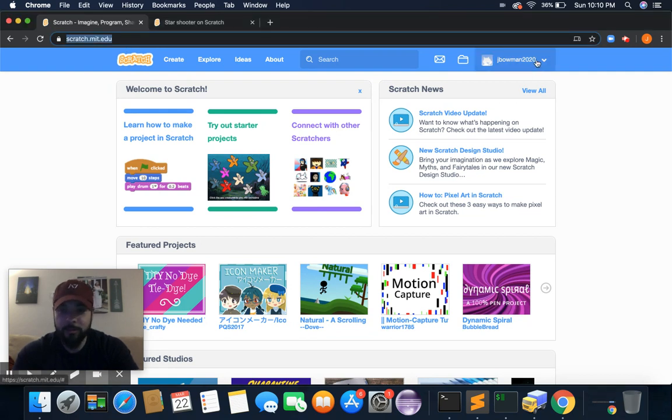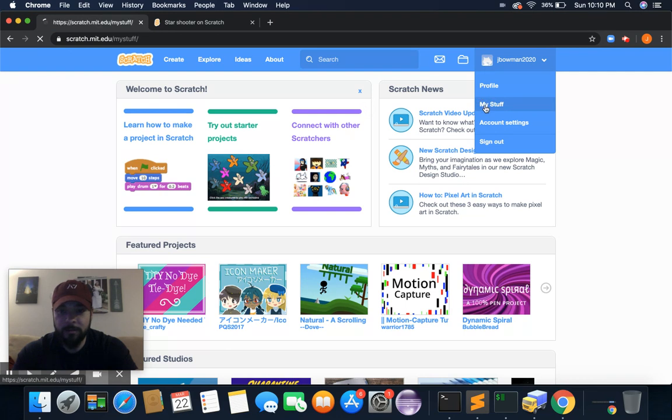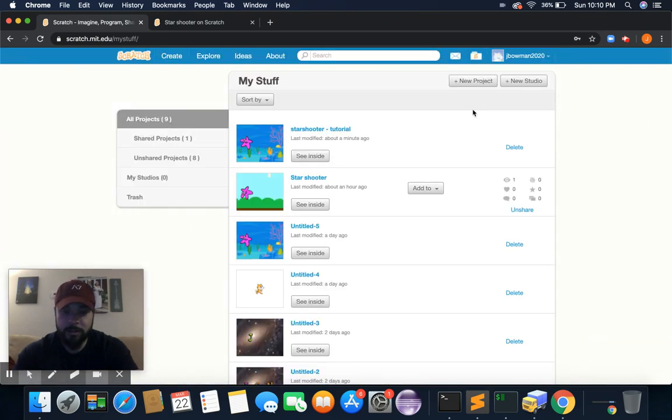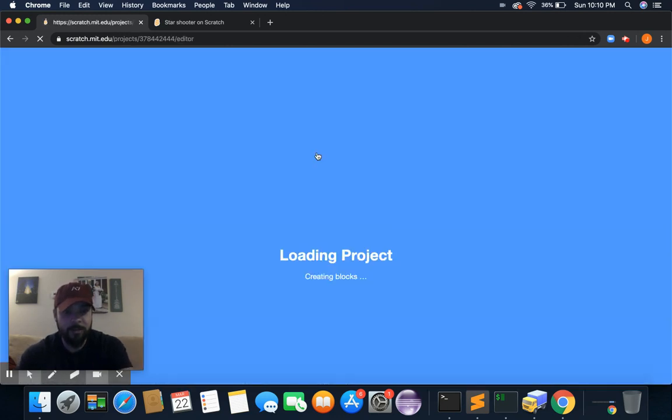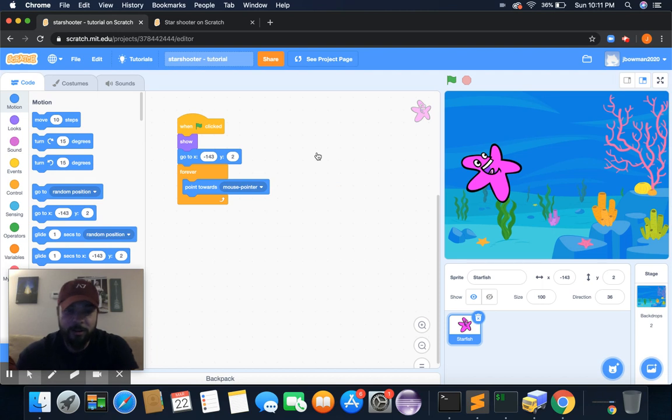scratch.mit.edu. The thing that we started the other day, I saved it. With your account you can kind of save it. So here we have the Star Shooter tutorial. And I'm going to go see inside so we can jump right in and start making our projectile. As you remember, we made him so he can move around with whichever way the mouse is pointing. So now what we want to do is whichever way the mouse is pointing, we want him to shoot something.